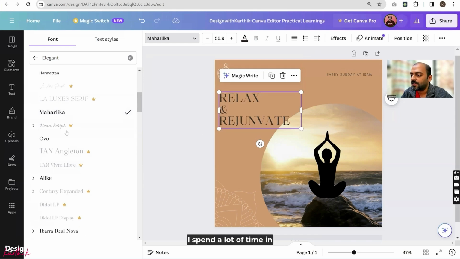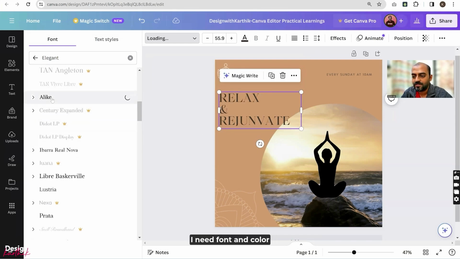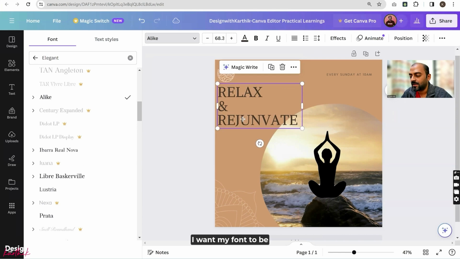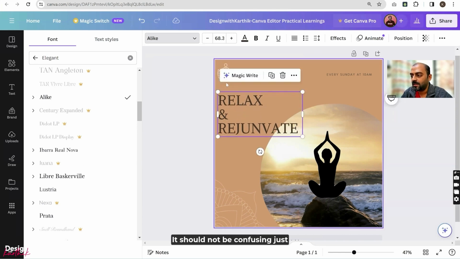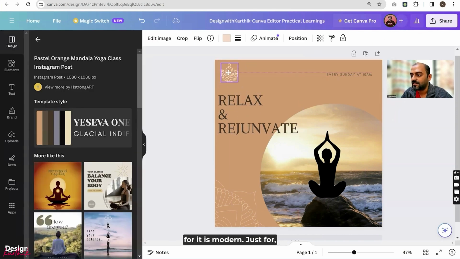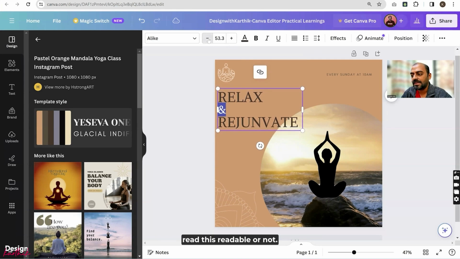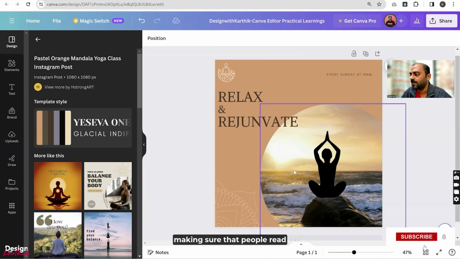I spend a lot of time researching on the font. I need font and color to be perfect. And the most important thing which I note in font is readability. I want my font to be very readable. It should not be confusing. Just for the sake that it is modern, and it looks nice, I never use it. I just check whether it is readable or not, because ultimately the primary purpose of writing something is making sure that people read it, right?